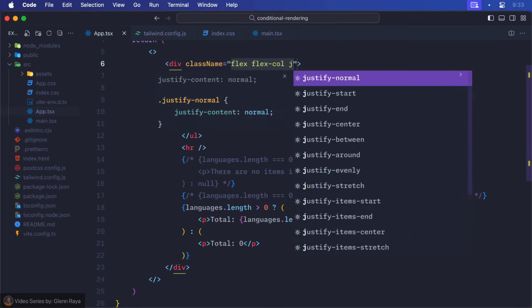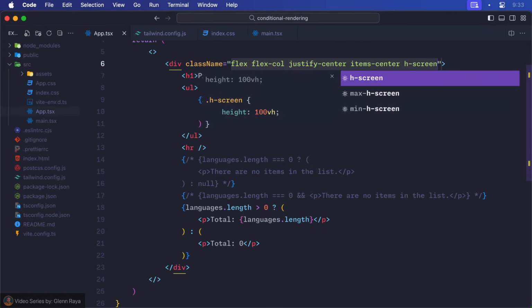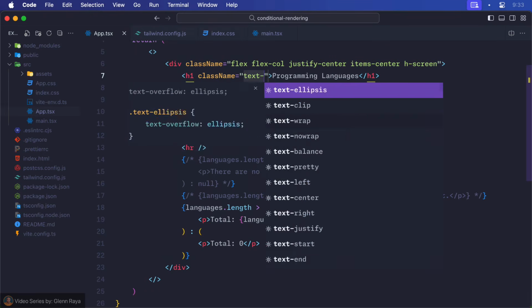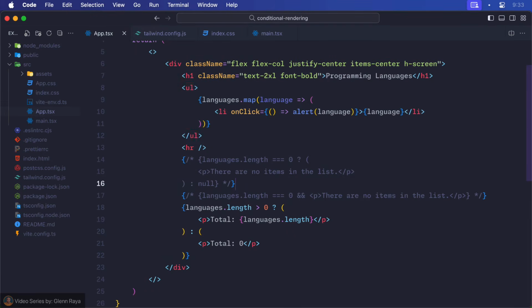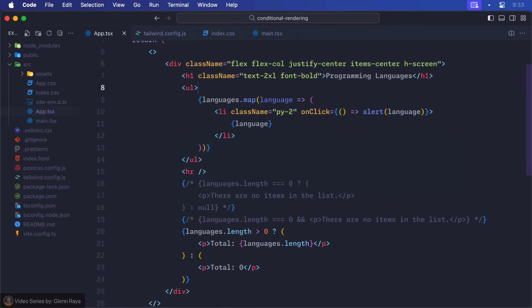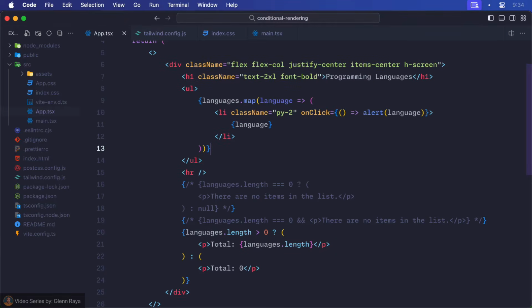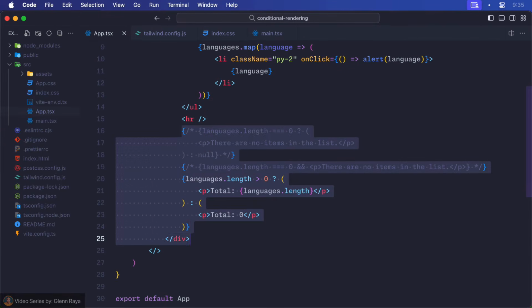Now let me write some styles very quickly to center the elements on the screen. Okay, good. And let's also add some style to our header and a little bit of padding to our list item. Go back to the browser, and good, it's now centered. Let's clean this up a bit so our code base is not cluttered.